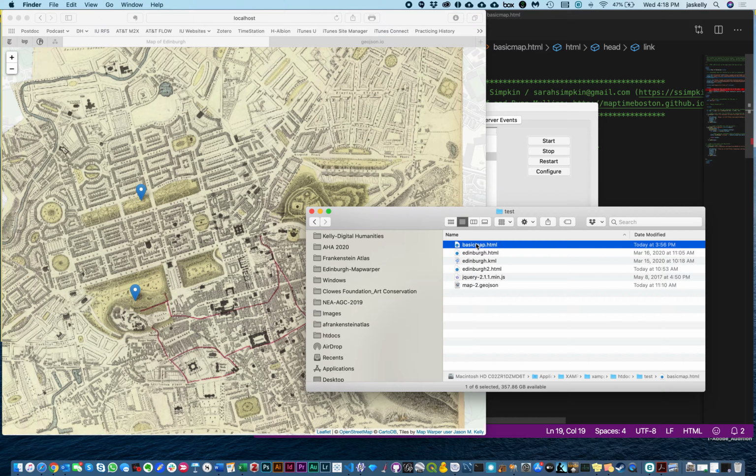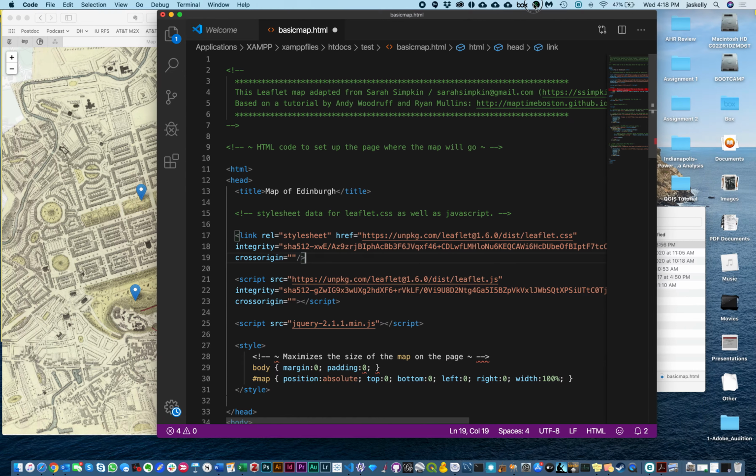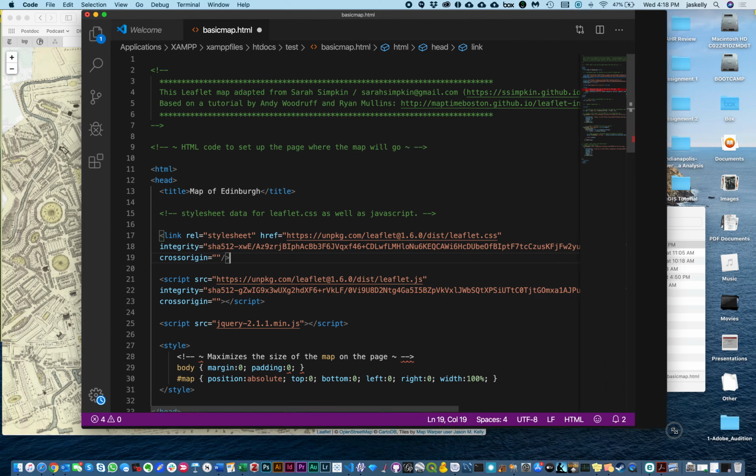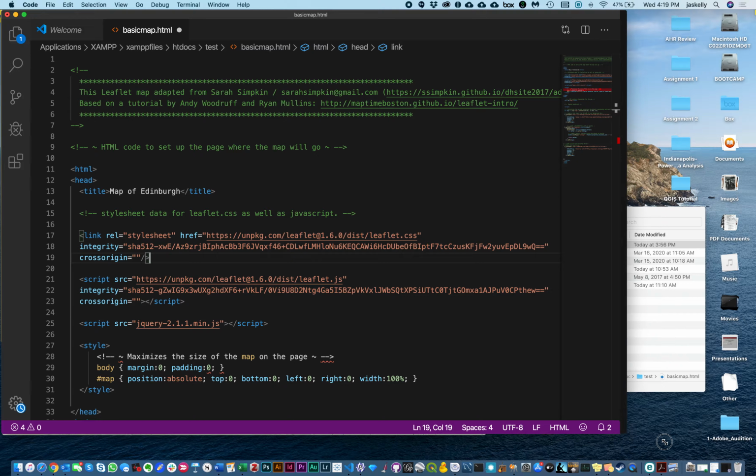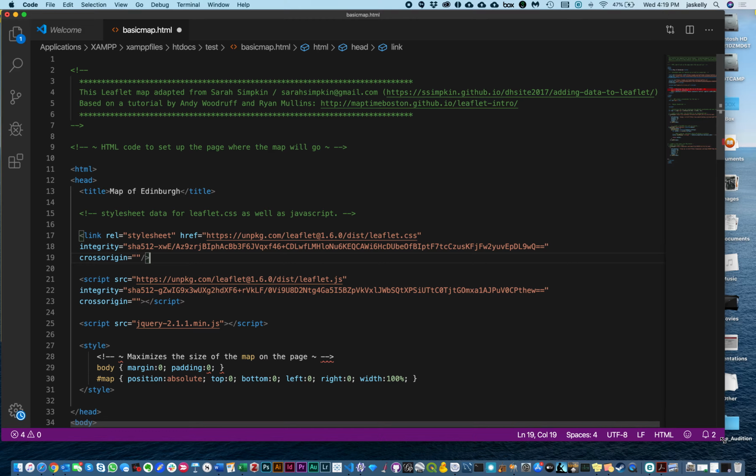Okay, so back to here. Let's open the basic map HTML document and get a sense of what we're looking at. I have borrowed this code from Sarah Simpkin, who has a wonderful tutorial on how to use Leaflet and add data to Leaflet. Many of those steps that she covers, we're going to be going over in this video. And she based that on a tutorial by Andy Woodruff and Ryan Mullins.